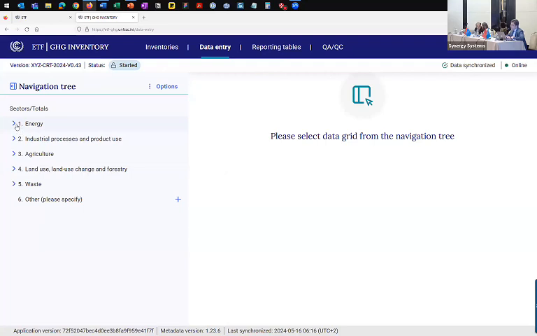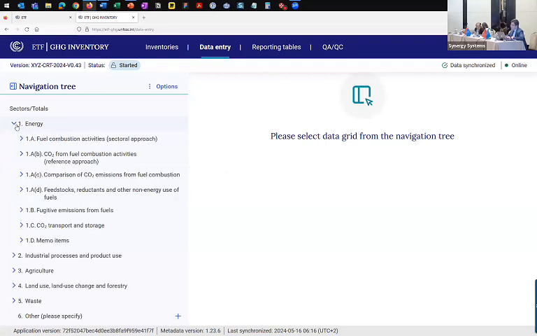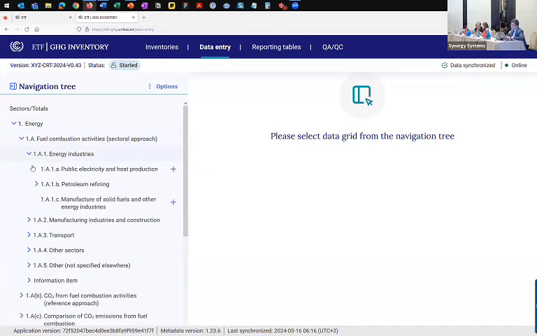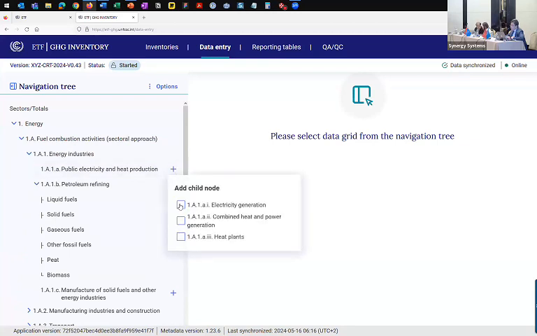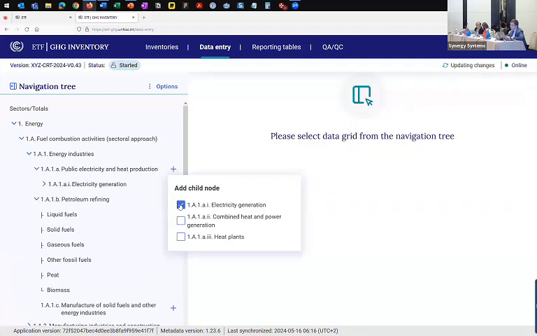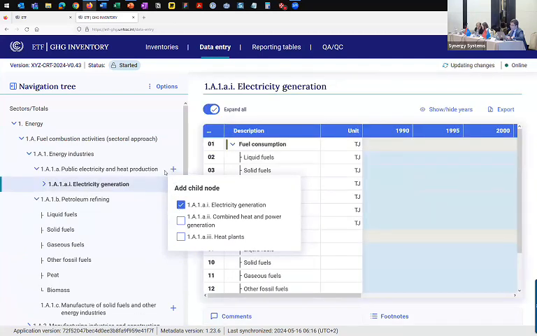I select the categories here, and then you can click on this arrow icon to identify the categories that you want to report. One of the ways to add a category is to click on this plus sign and then select the categories that you want to add. So I want to add electricity generation as a category. I click on this plus sign after expanding.